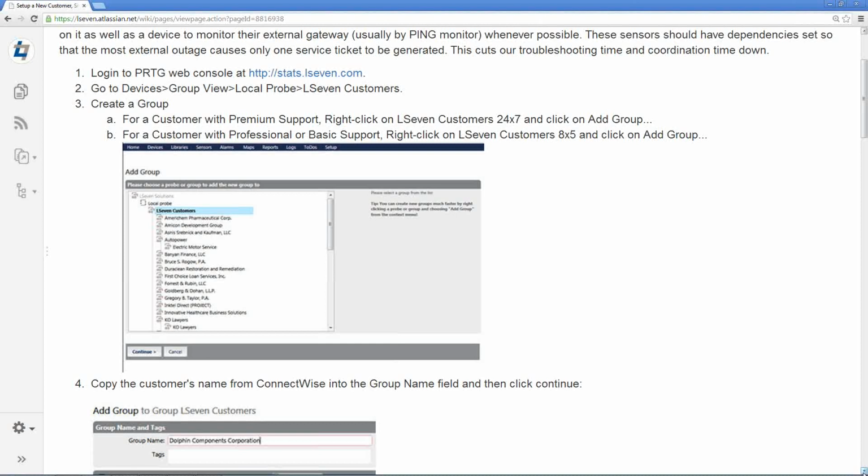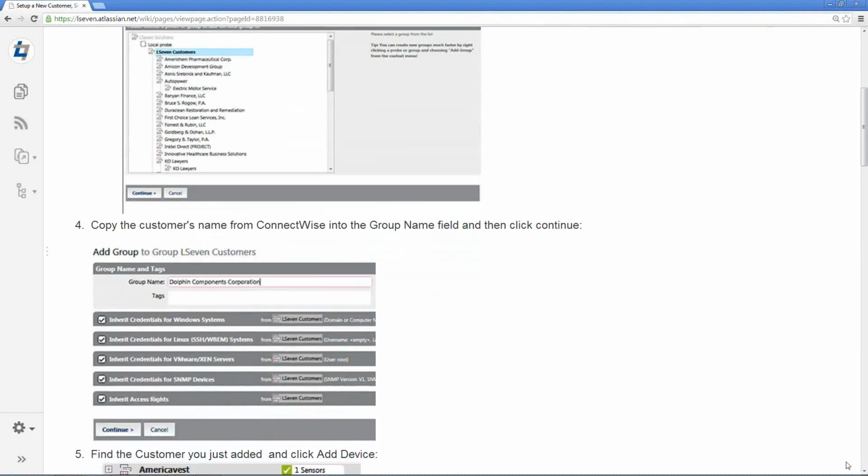So going through here, I'm going to hit on the high points because we only have an hour, and for me to basically read this to you doesn't make a whole lot of sense. Basically you're going to create the group again. You're going to make sure it's named exactly like it is in ConnectWise. That is critically important for making sure the ticket is created under the same person. You can see this person's created one for Dolphin Components Corporation. That is exactly the same name as it shows up in ConnectWise.